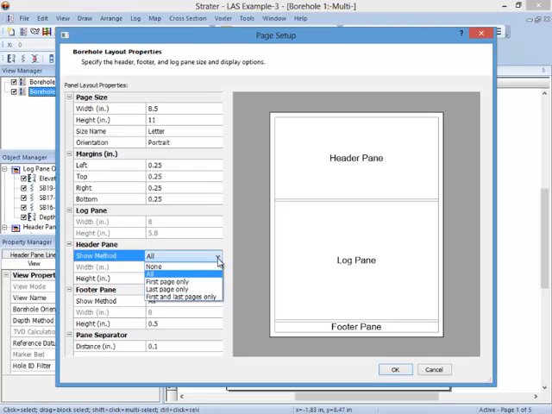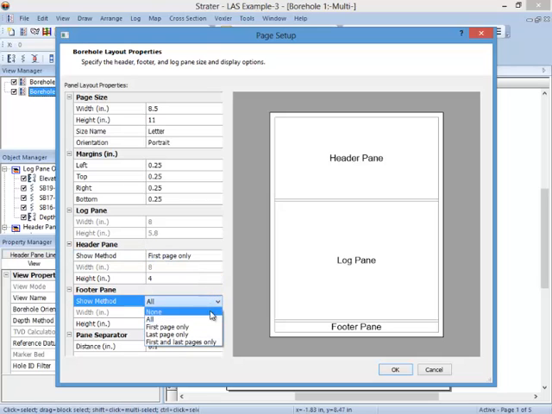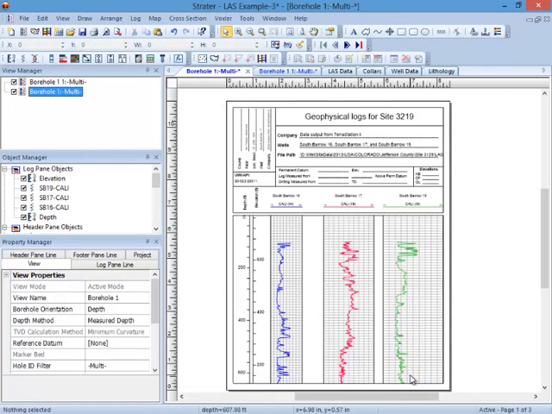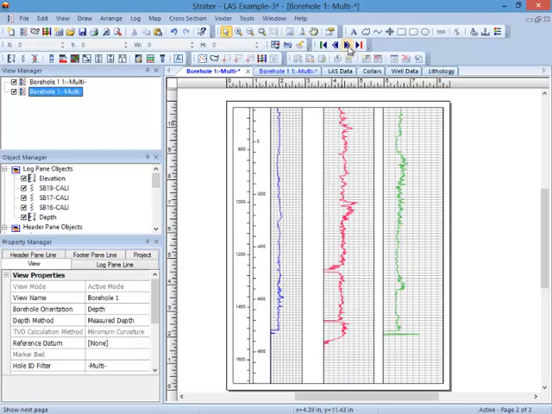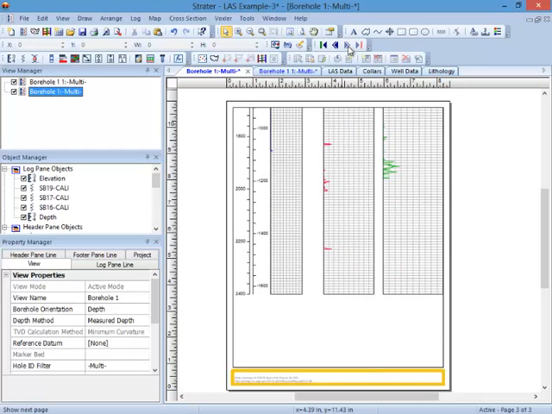Under Header pane, change Show Method to First Page Only. Under Footer pane, change Show Method to Last Page Only. Click OK. Click the double right arrow in the toolbar to step through the pages. You can see that the first page contains the header. The middle page contains neither the header nor the footer, and the last page contains the footer.